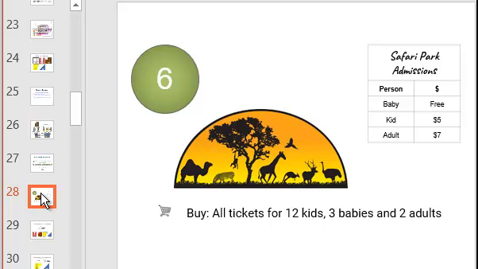So other missions have more involved things. So to figure out the total, well, I have to pay for 12 kids. Each kid is worth 5. The cost is 5, so that's 60.